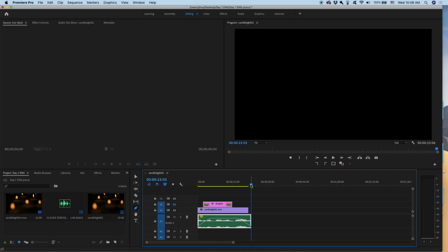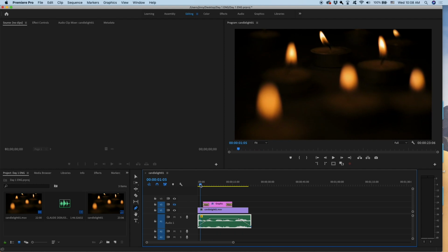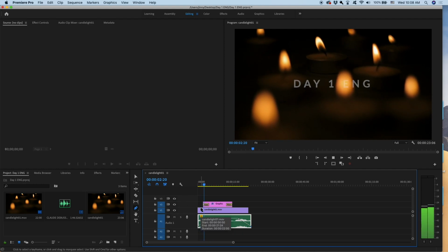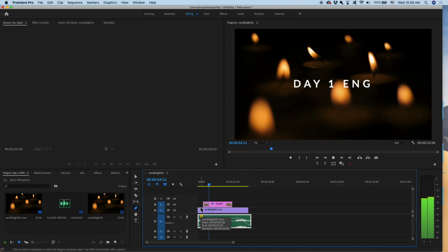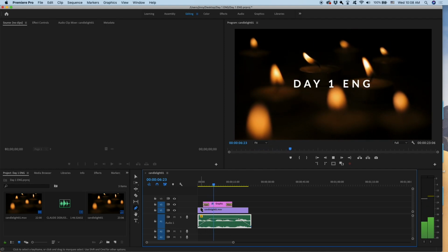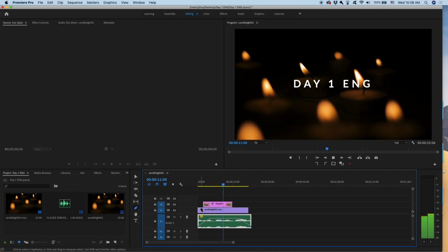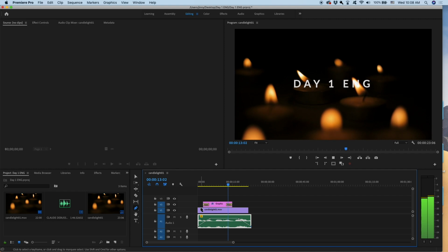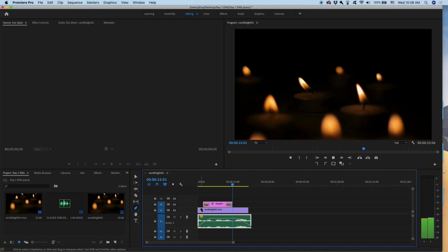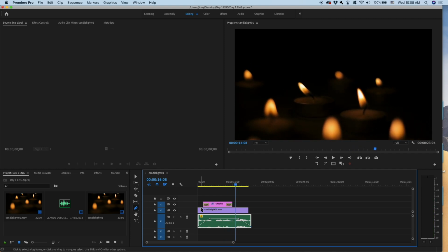Now we will make a text layer. I will show you how to make it. It will disappear very gradually. Let's do how to do it.